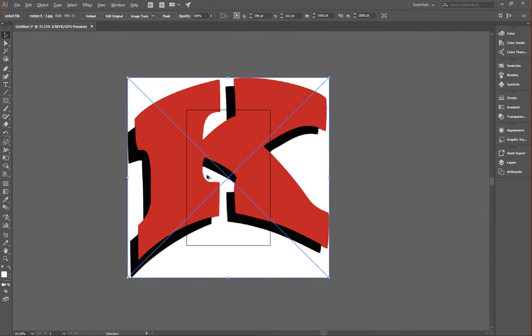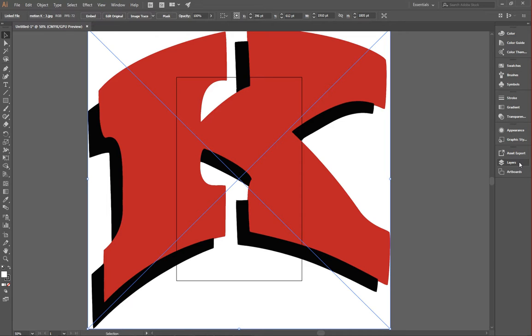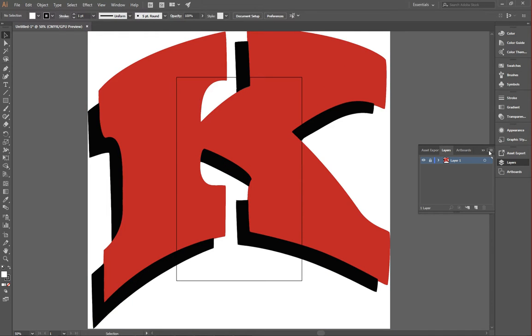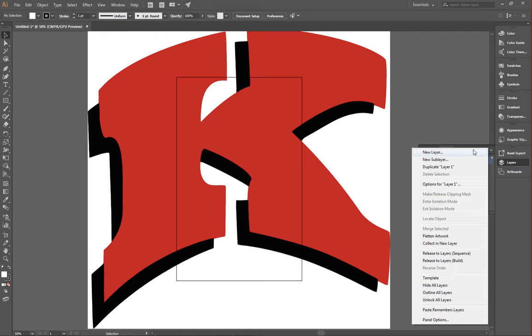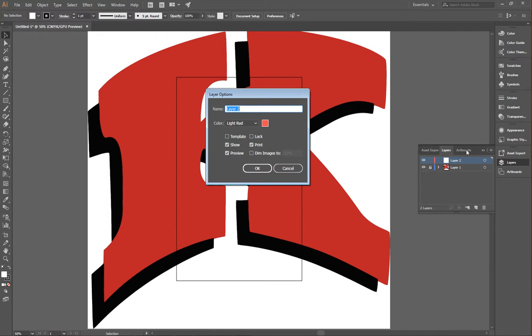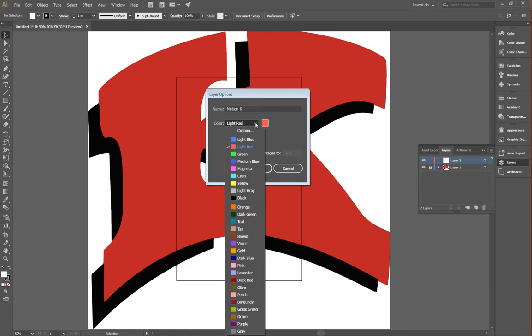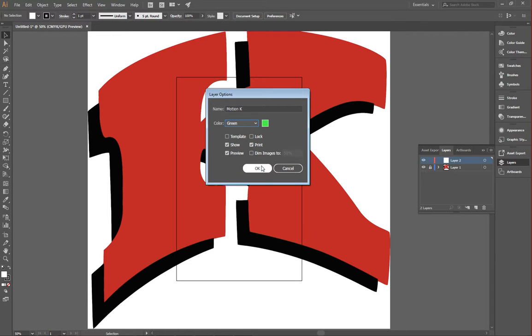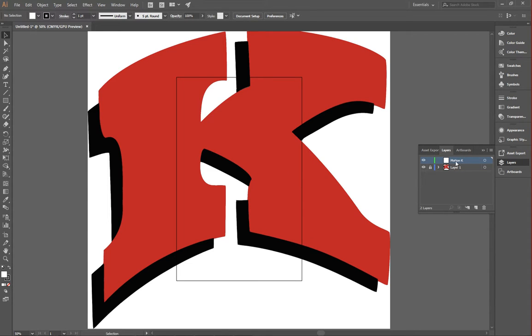Hold Alt to scroll out. Open your Layers palette. Lock Layer 1. Panel Options. New Layer. I am going to label this layer Motion K. I am going to give it a different color because red is the same color as we're tracing, so we want a green. High contrast. Once you've done that, hit OK. Notice the layer is now changed to the Motion K layer.